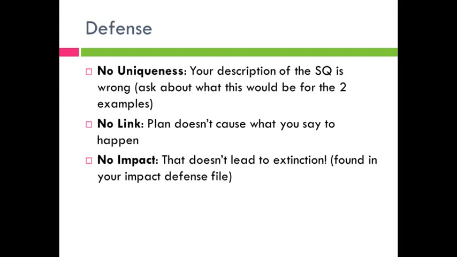Alright. So, defensive arguments that the aff can make. Because the parts of the DA are uniqueness, link, and impact, to decimate those parts, you simply have to refute each part. No uniqueness, no link, no impact. So what does a no uniqueness argument look like on the aff? Well, essentially the aff has to say the description of the status quo that the neg is giving is wrong.